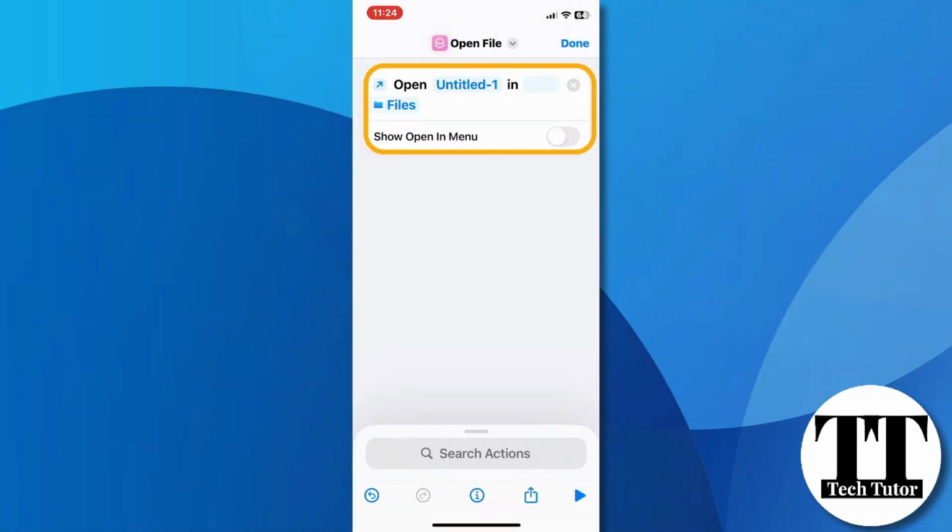You can rename the shortcut to match the name of your PDF. This will also appear as the name on your home screen. Tap the play button to test that the shortcut opens your file properly.